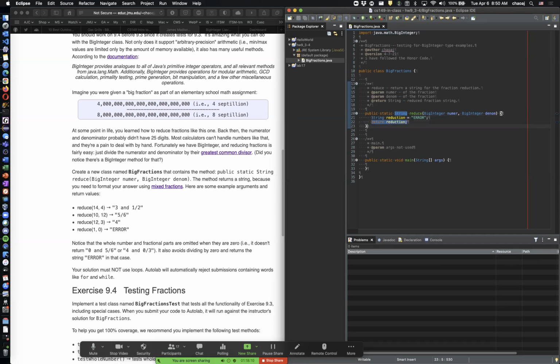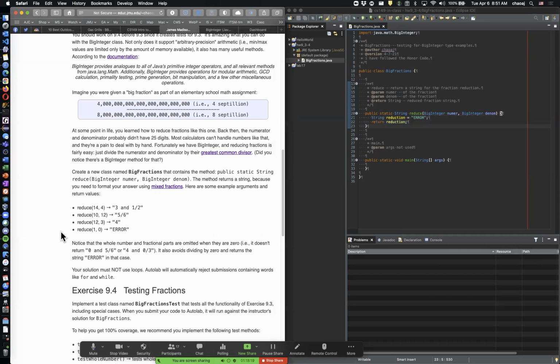Out the gate, that's the stub that we're going to create for this, because we don't have anything we want to return yet. So if we do 1 divided by 0, we would want that to return this error case here. Note down here, it says your solution must not use loops. Autolab is going to score you down and give you 0 points if you try to use a loop here. So you're going to have to work through this in other ways to find this greatest common divisor here.